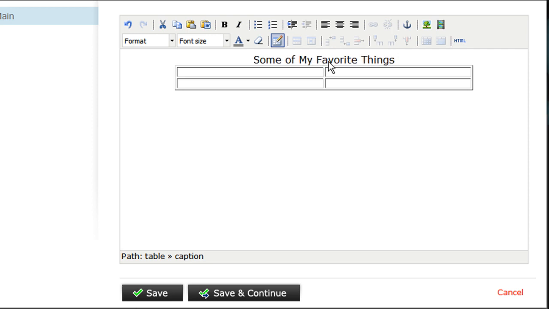To type inside of a cell, just click inside a cell to start typing. It's important to note that hitting Tab will not take you to the next cell. Either click the cell or use the left, right, up, and down arrow keys.